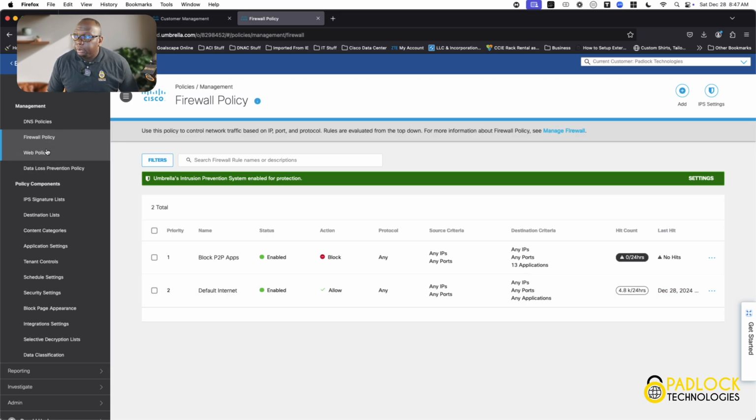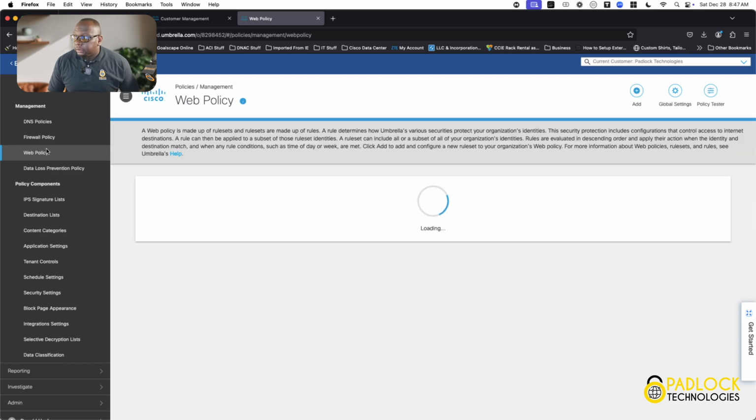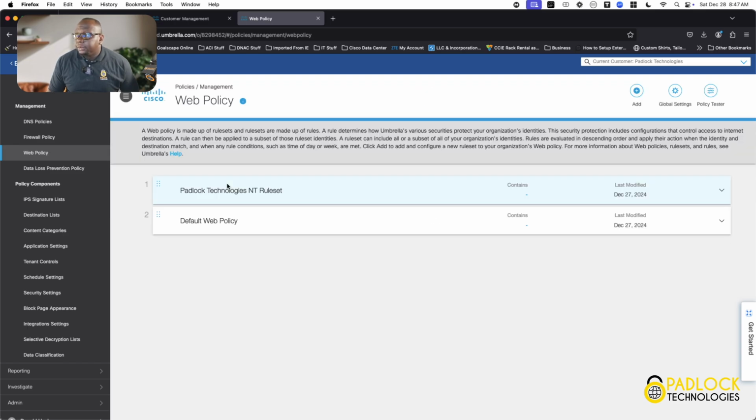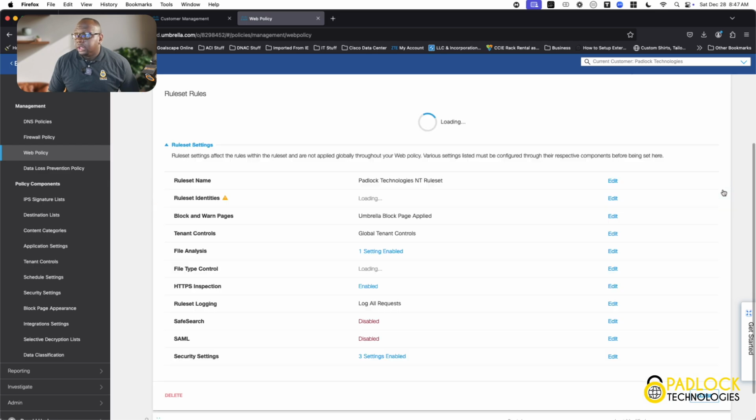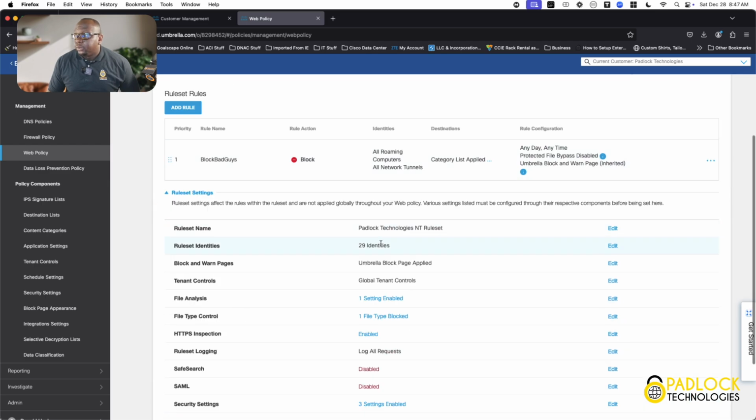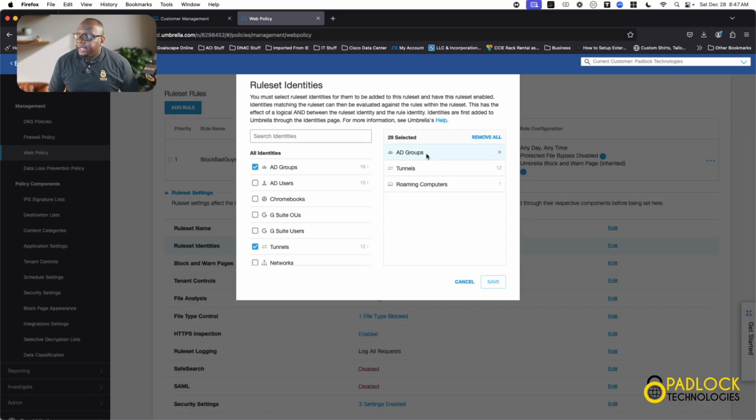Then if it's not a BitTorrent application and it's hitting the default rule here, the next thing it goes to is the web policy. So here's my web policy. I have a bunch of web policies here. I have a default web policy, and remember it's top down. And then I have the normal web policy, and I just gave it that rule set. I have 29 identities hitting that. If I hit edit here, I have 80 groups, my tunnels, and one roaming client that uses this web policy.